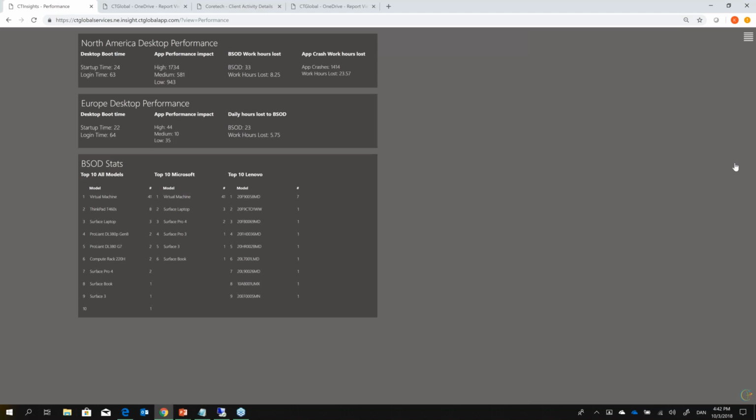What I have in here is a view where we have service desk and on-site with a specific view on performance. So how am I performing when I look at our environment in North America versus how we are performing when we're looking at our devices in Europe? And I'm kind of looking at the same thing. Let me just quickly explain what I'm seeing here.